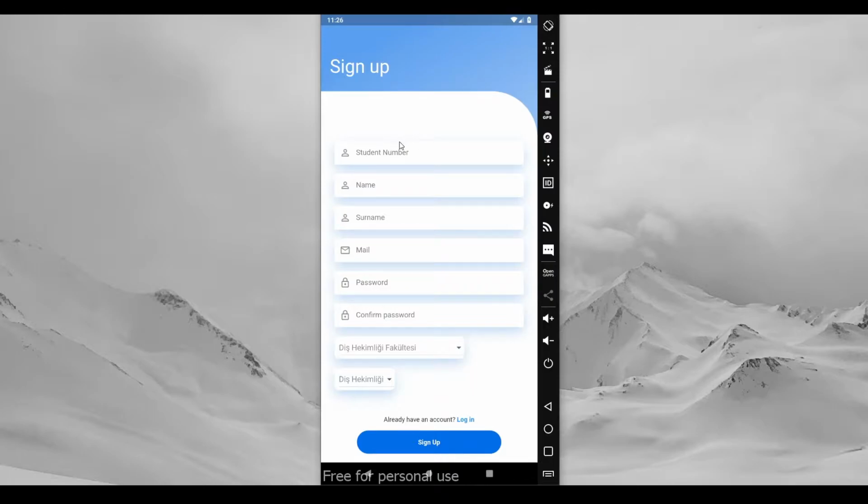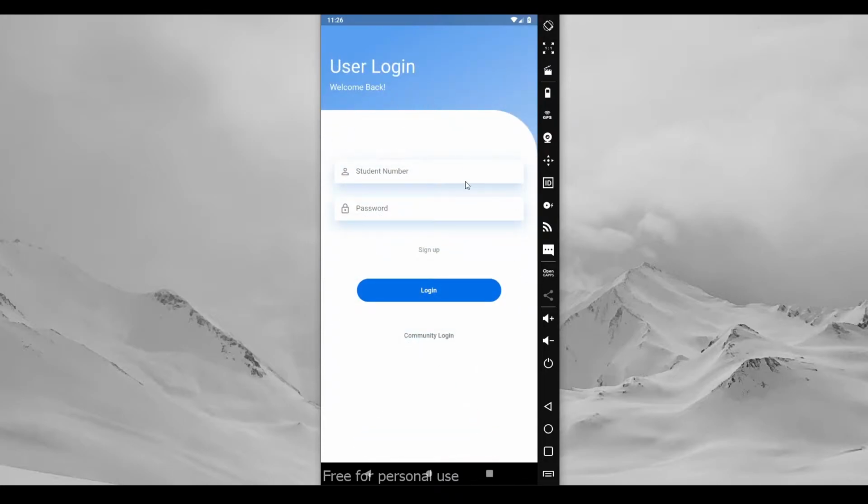We have to give our student number, name, surname, mail address, and password. And we have to confirm our password. And we're going to give our faculty and department. And if we already have an account, we will go back to the login part from there.